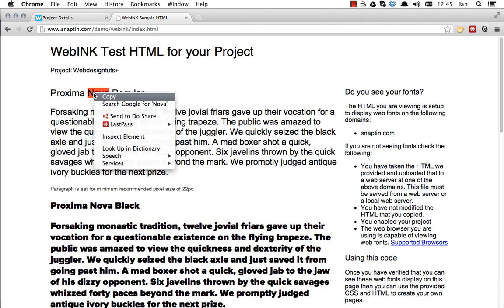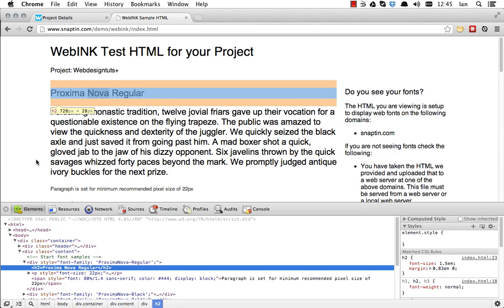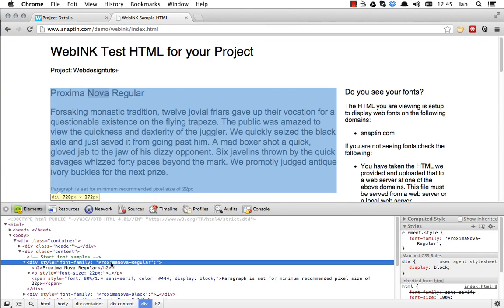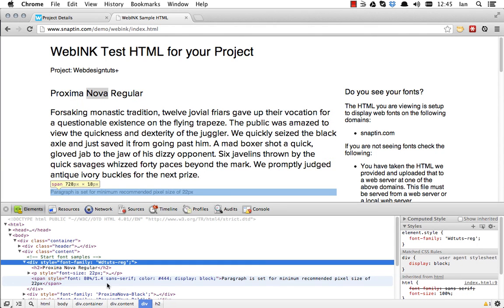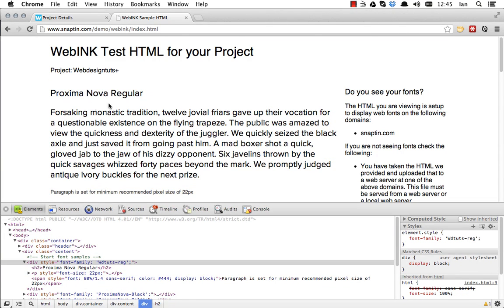this is no longer displaying the correct font because the inline style here is calling Proxima Nova regular, whereas in the actual CSS now it's called WD Tuts Reg. Pressing enter there, you'll see that just flipped and changed, and this is the font family that it's using, you see.